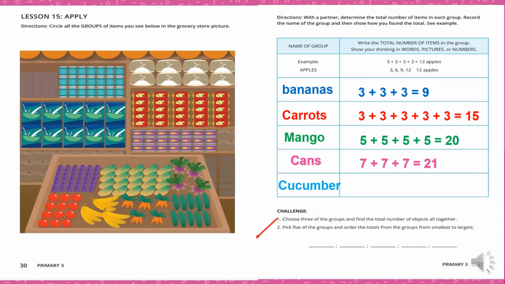Okay. Cucumber. Cucumber here in the bottom of our picture. They are arranged in an array. We have 2 rows. Inside each row, 1, 2, 3, 4, 5. 5 cucumbers. So we can say 5 plus 5 equals 10.